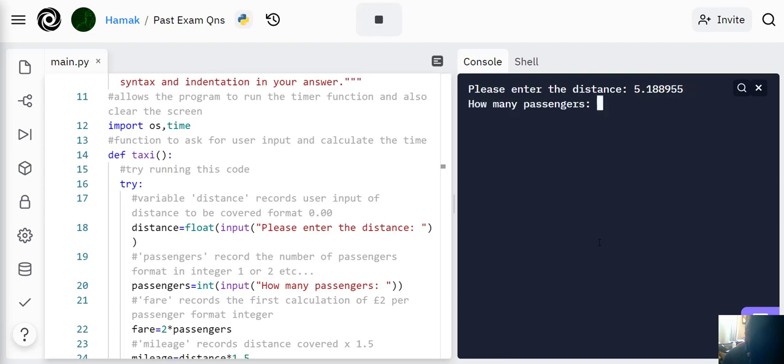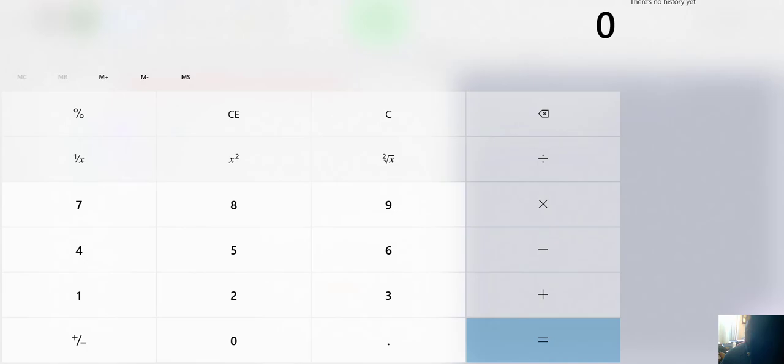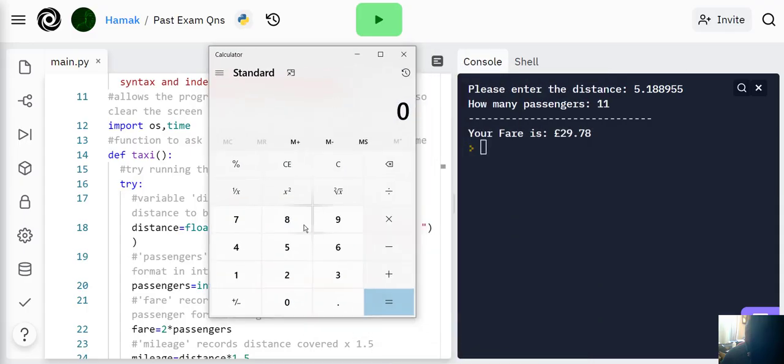5.1999988 something kilometers, how many passengers? I did 11 passengers. It's going to convert that to 29.78. But if we try the calculator here, look at this, 5.1888955, that's a distance, times 1.5. That's a figure you get. Now 11 times £2, that's 22. So we add plus 22.